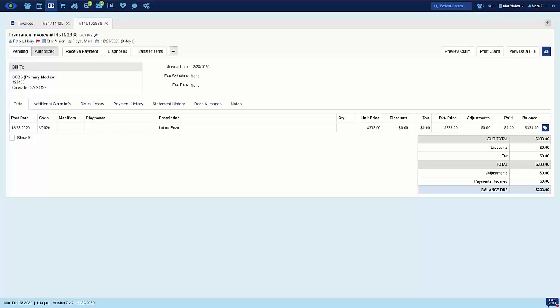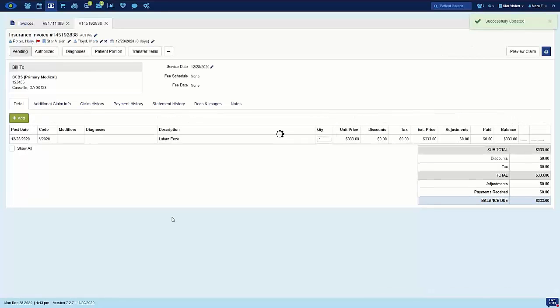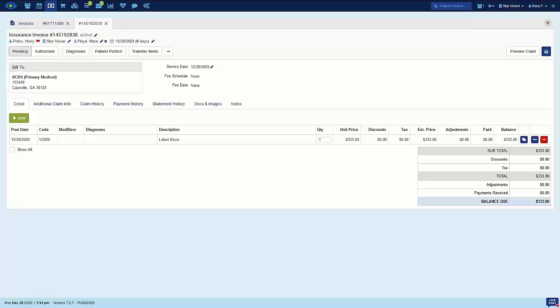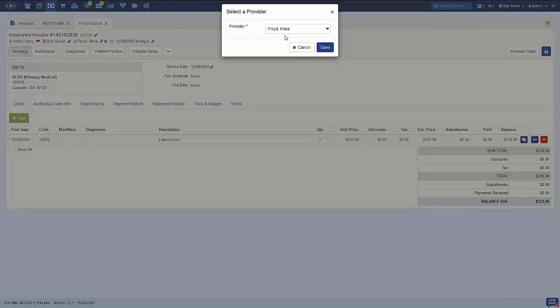In order to edit any of the information within your invoice header, you'll need to have your invoice set to pending, and the items that are editable will have a pencil icon to the right of them. In this case, if I wanted to change the doctor associated to the invoice, I would select the pencil icon, select the provider from the list of available providers, and click Save.